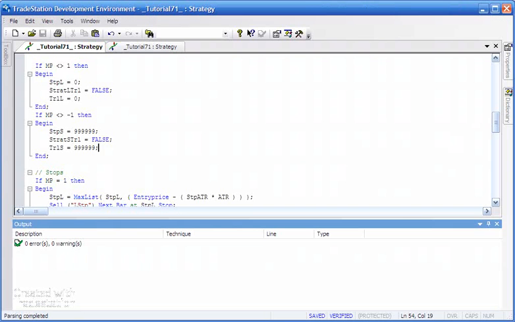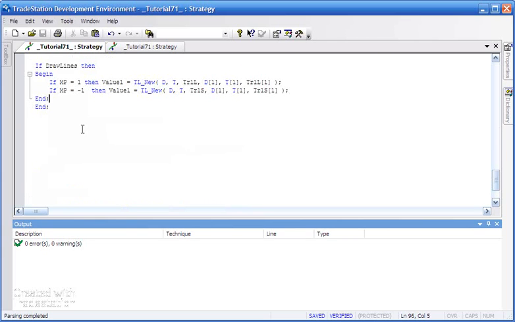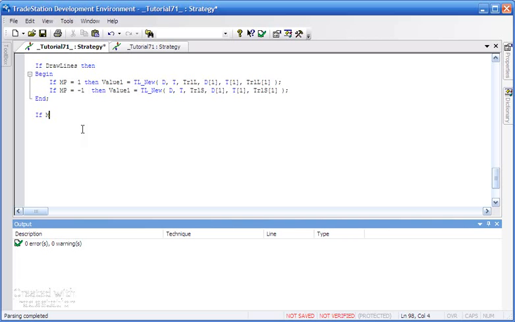Anyway, what we've not done is make any trail exits. We've got a notional trail there, but we're not actually exiting the trades if we hit that value. So let's put in the trailing exits. We're going to say if MP equals 1, then sell, we'll give it a name, TRL L, next bar at TRL L, stop.